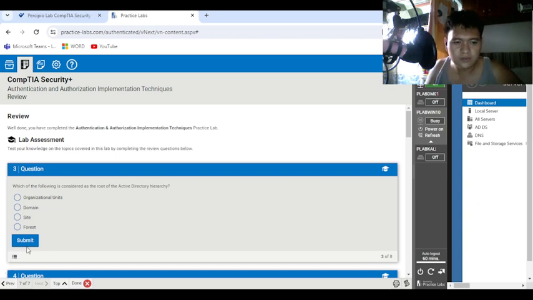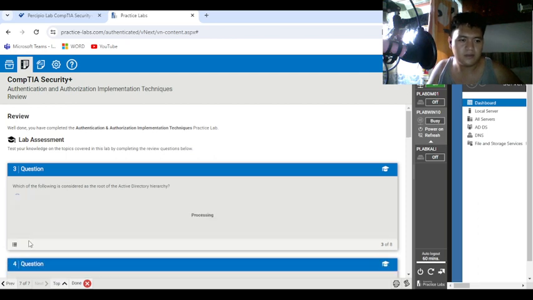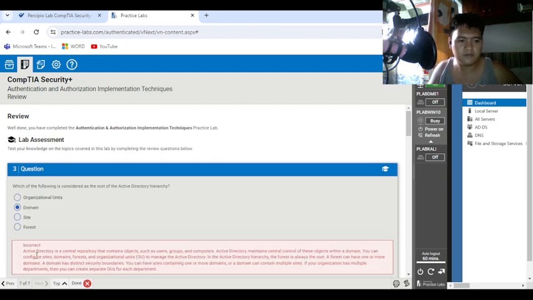It is considered the root of the directory hierarchy domain. Active Directory. The main forest.